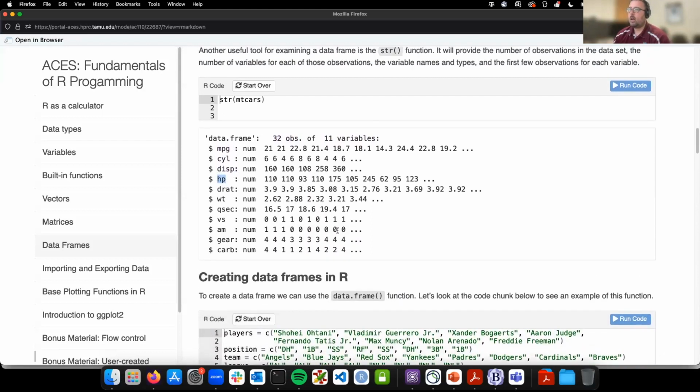All right. Any questions so far on data frames? I don't want to say it's the most interesting data structure, but it's the one that's really commonly used and where we start to get into where R really starts to shine.